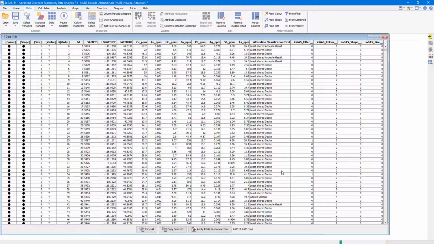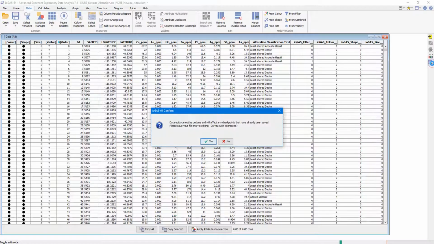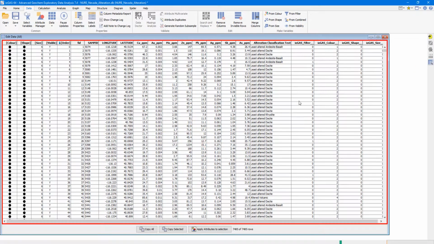If we now click on this icon on the right hand side toolbar of the data view, we can toggle edit mode, where we can make changes to the data directly by editing the cell values. You can see as I do this, there's a red border that appears around the window to indicate that edit mode is now activated. I want to use this opportunity to edit one of my metadata columns, in this case my alteration classification column.